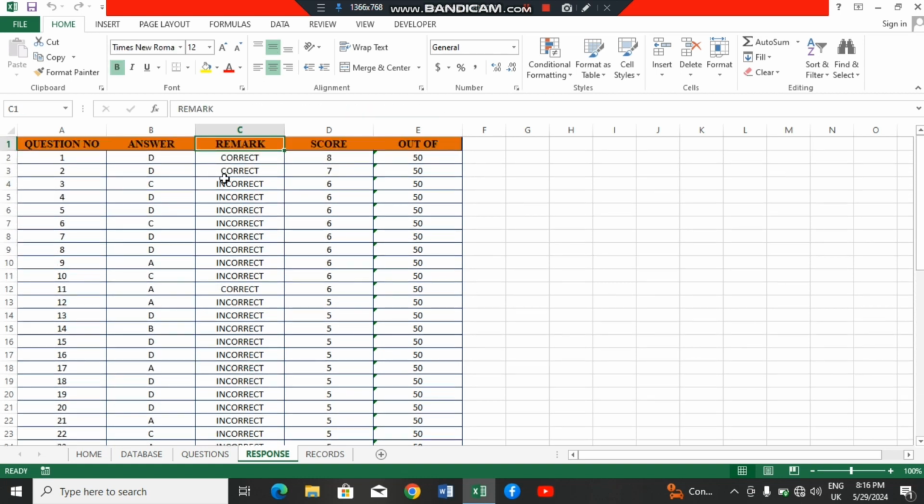If the answer ticked or picked on the question is tallying with the answer here, it will show correct, but if it's not the same, it will show incorrect. And the score, this is where the score of the student will be checked to see if it actually tallies with the correct answer that the student supplied and the correct answer that you have inputted here. And of course, out of is indicating the number of questions you are allowing your students to do. Now let's come back to the question.